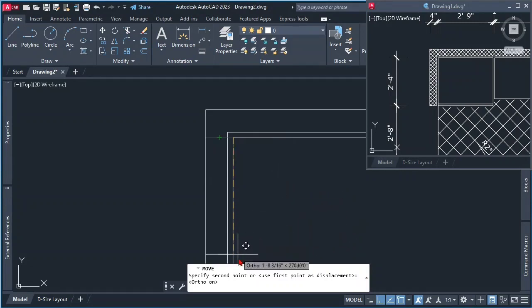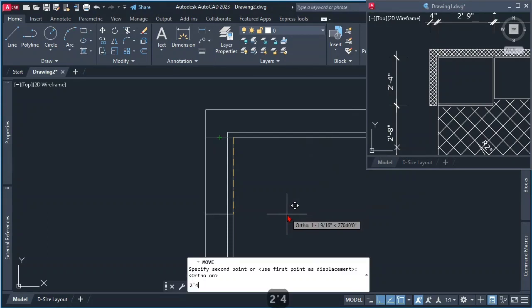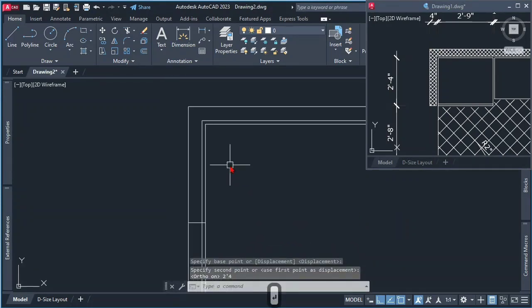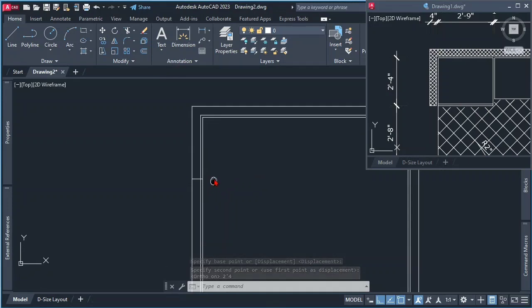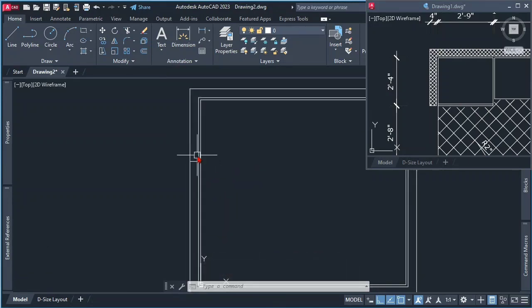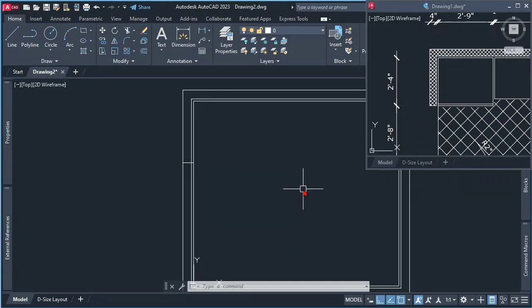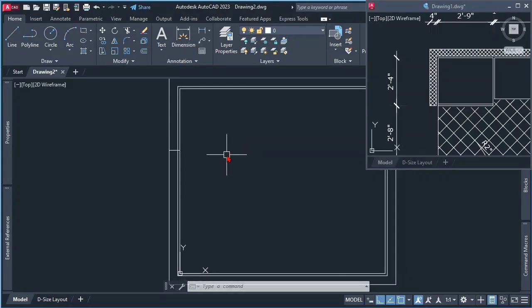At this point, I need to specify my second point, or I can type the distance of 2 feet 4. So I'm going to type 2 feet 4, and then I can press enter. Once I do that, you can see that I successfully moved my line like so. Now, you can see that this took a lot of time to just draw a line at 2 feet 4 distance from this point. So let me show you a more efficient way to do this, right?